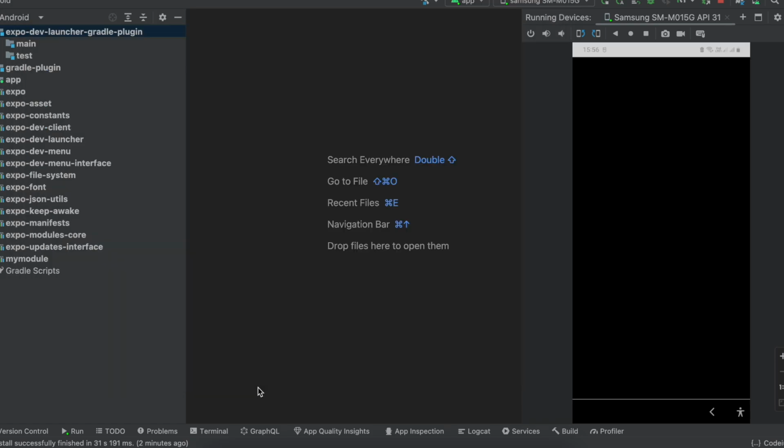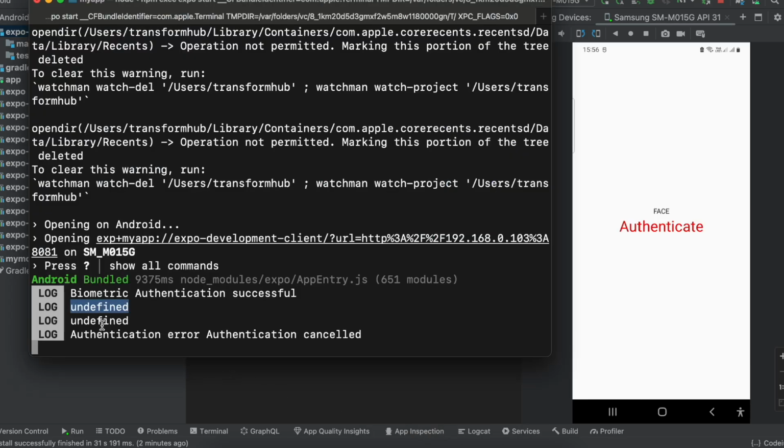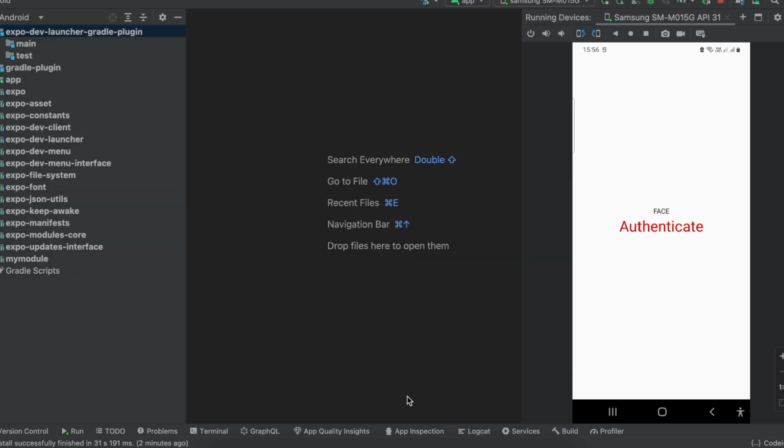Similarly, if I click on authenticate, I will just click on cancel, and here you can see for success I'm getting undefined, but for error I'm getting authentication error, authentication cancelled. So yeah, that's it.